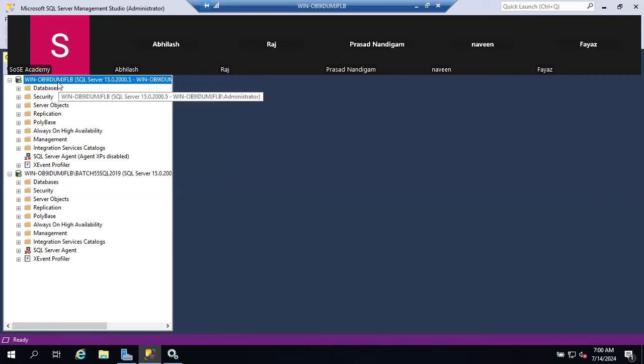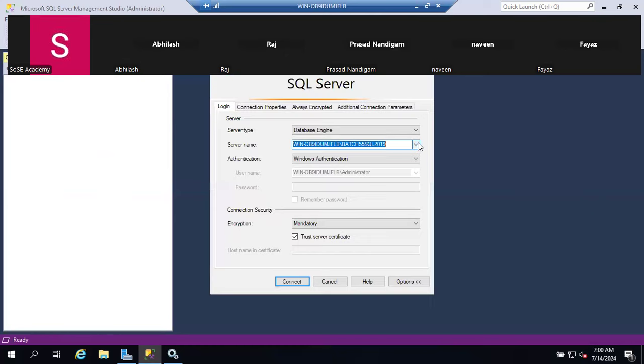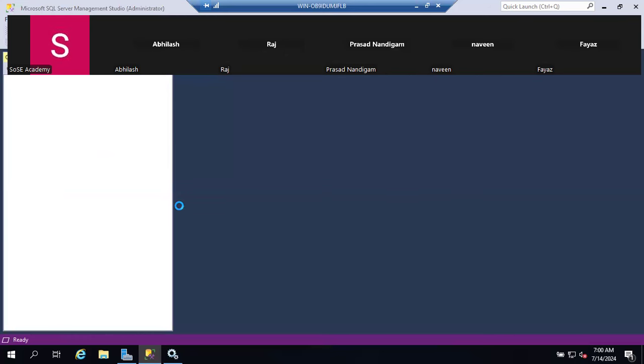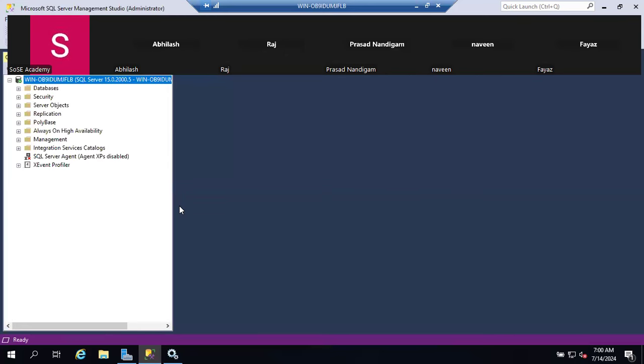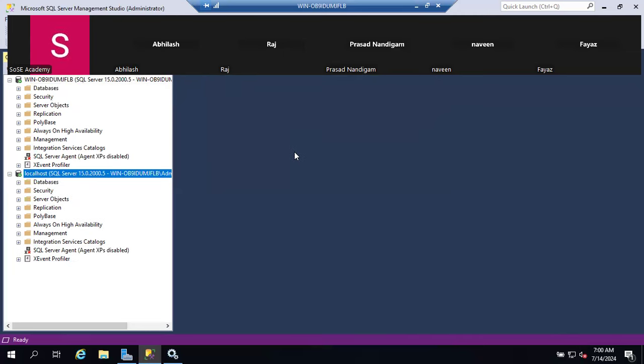Now, in the morning, we used this computer name to connect to the default instance, right? So I'm disconnecting from the server now. Again, I'll use the same computer name to connect to the default instance. Right, now I am connected to the SQL Server. Now again, click on this connect button. I'll give one more name called localhost. Right, I'm able to connect.